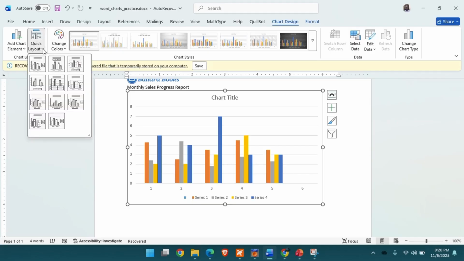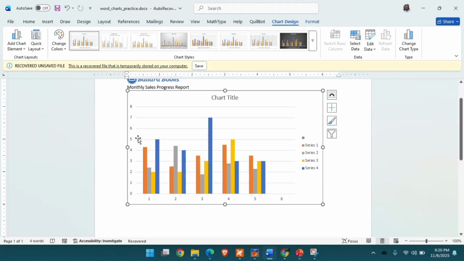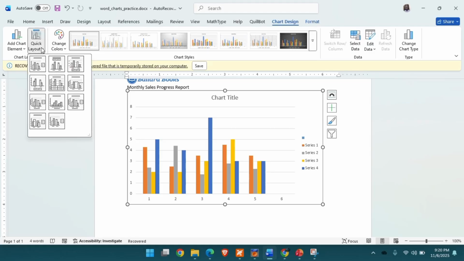So let's pick the first one first. We pick this. You can see that the legend that was at the bottom has now come to the side, because we chose a layout that puts the legend at the side. Now you can also go and choose another one depending on what you actually want to see.